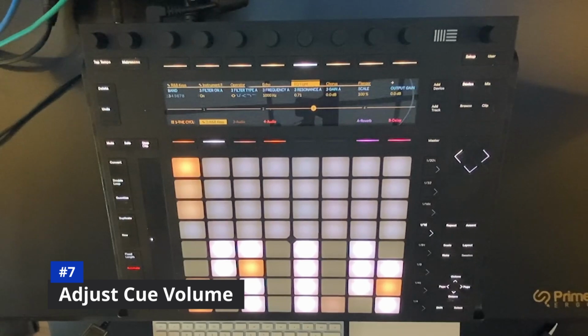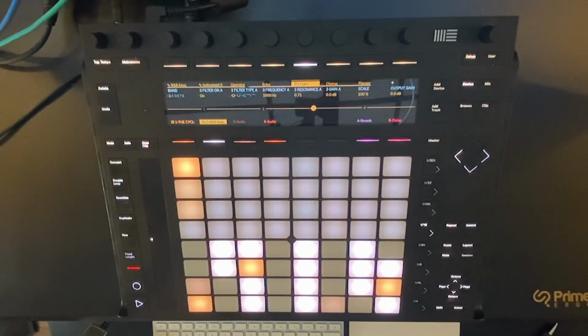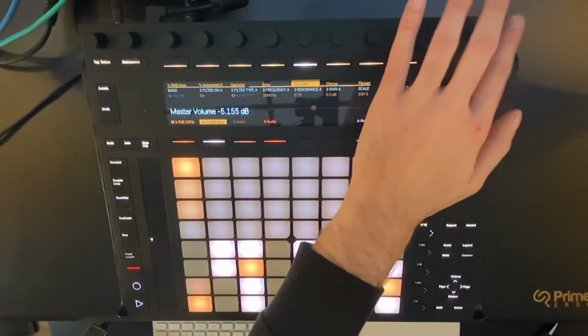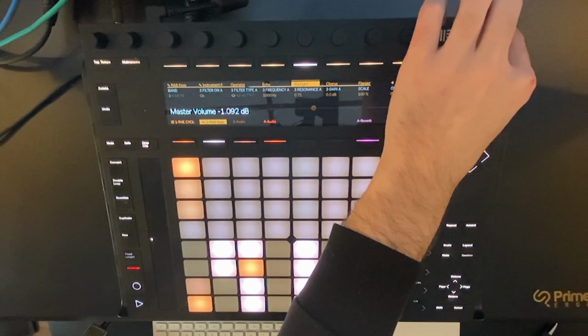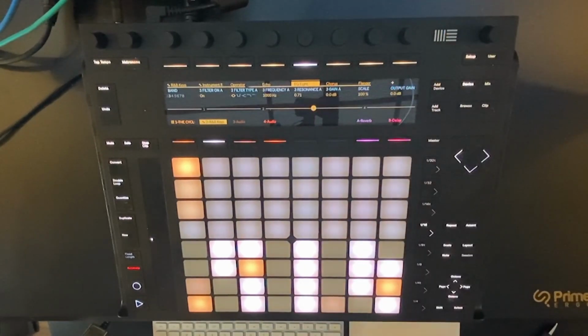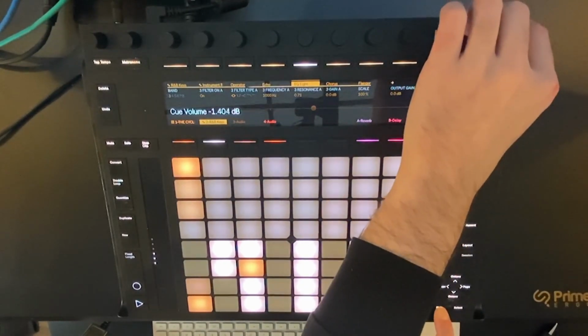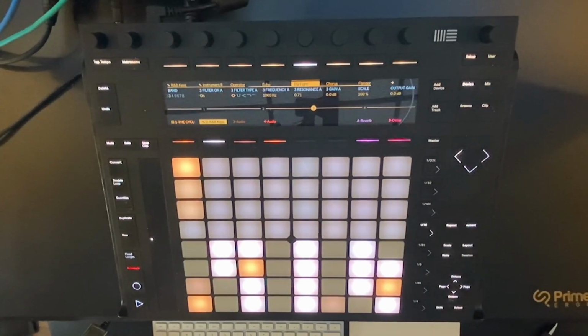All right, tip number 7 is to hold shift and adjust the master volume to adjust the cue volume. So the master volume you'll find on the top right, and we can adjust the master volume up here. However, if we hold shift and adjust this, you'll notice that it's adjusting the cue volume. So the cue volume is super handy for listening to your click track, for listening to previews of different instruments, and even previews of clips without your audience hearing it. And you can control the volume of that cue from there.